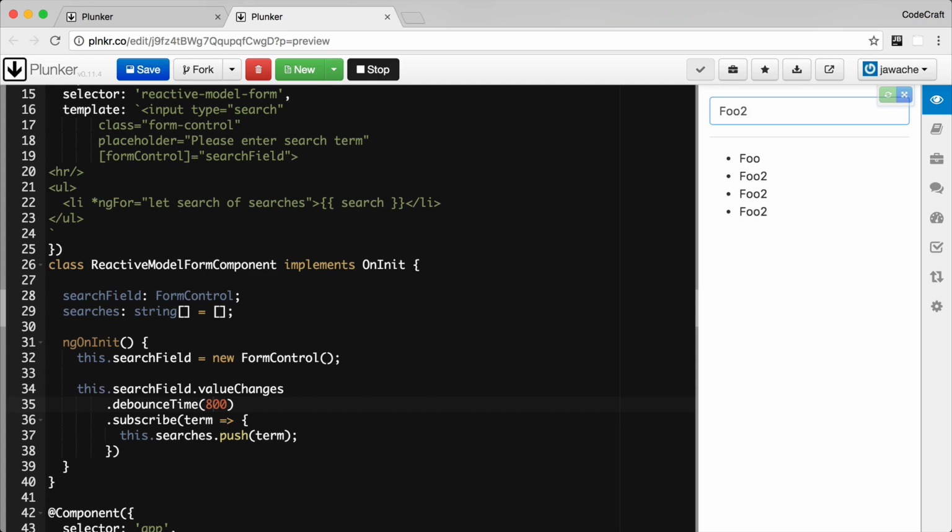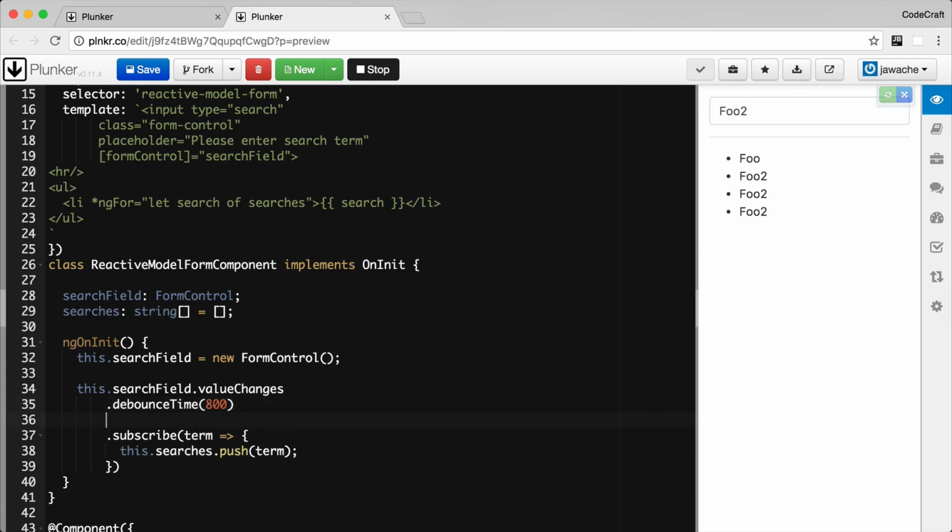So ideally we only want to make the API call if the search term hasn't changed. And like before, there is an operator with RxJS we can use called distinctUntilChanged, which only publishes to its output stream if the value being published is different from before. So to use it, we simply add it to our observable chain. I'm going to add it after the debounceTime operator.